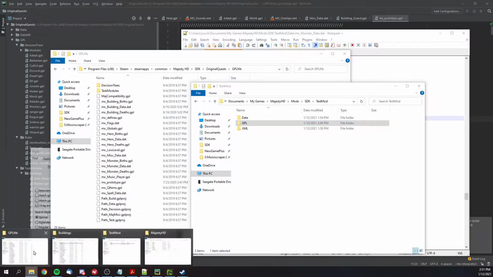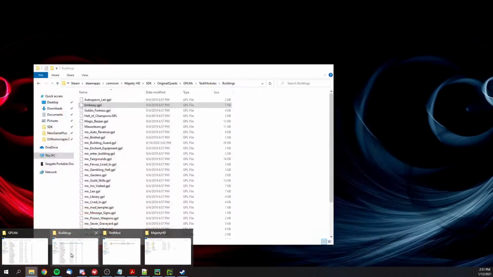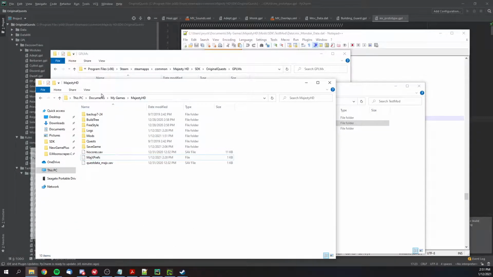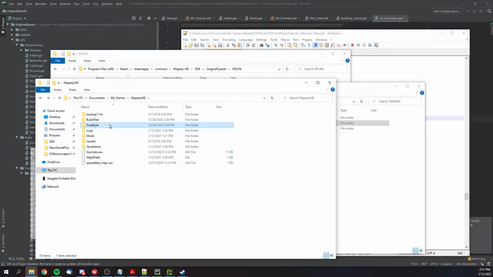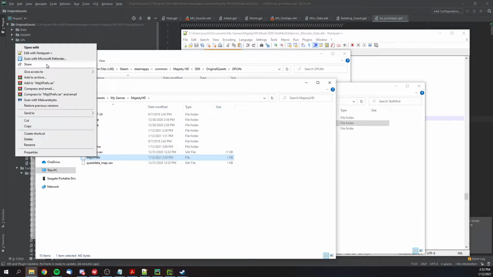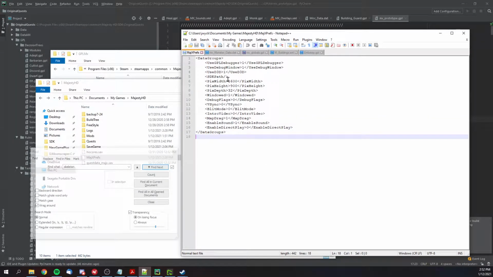Something I'd recommend with modding is to go into your, if you can find this folder, mine's in Documents, My Games, Majesty HD. There's all sorts of stuff in here which is pretty handy, like random freestyle setups and stuff. But this one is preferences, and I don't think you can get to these anywhere else. But you can find some stuff like, what's your resolution for the game? Do you want to play the intro video?